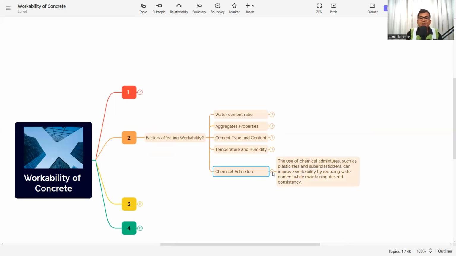And another thing is chemical admixture. The use of chemical admixtures such as plasticizer and superplasticizer can improve workability by reducing water cement content while maintaining desired consistency. So the use of admixture is also a property that can affect the concrete workability.